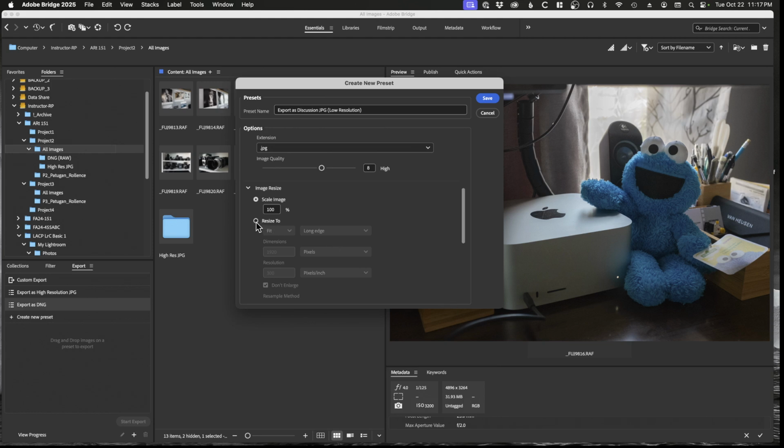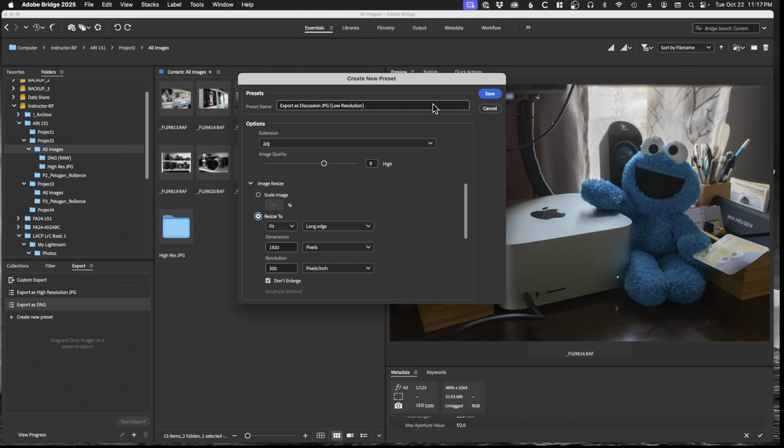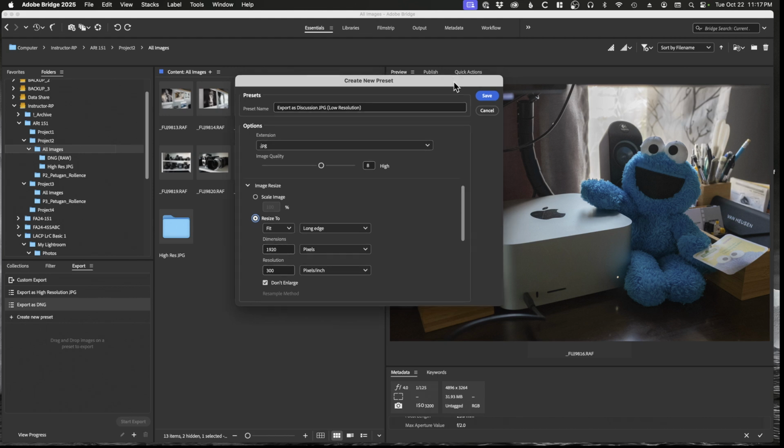So what I want to do is resize this. In a previous video, there's a similar video where I created this preset, and this is where I reduced the actual dimensions of this to resize to fit the longest edge. And on that one, I put 800 pixels wide. That is plenty of width to occupy a discussion post, and it actually would work. This preset can actually be used for posting on social media as well.